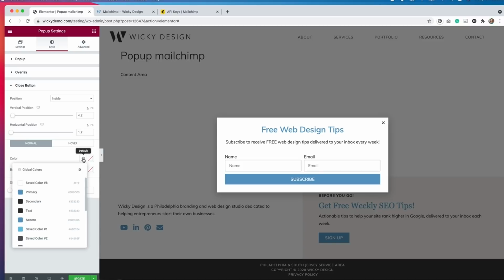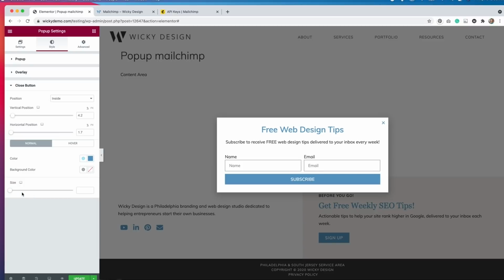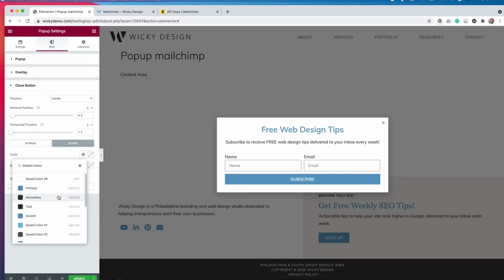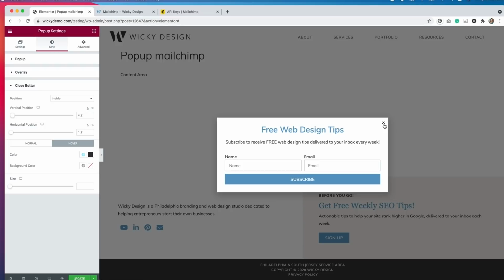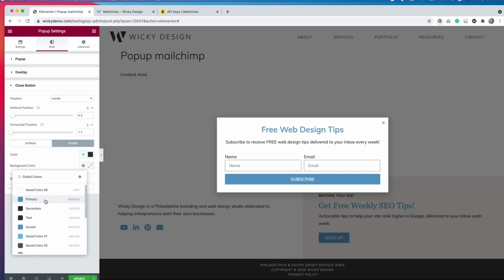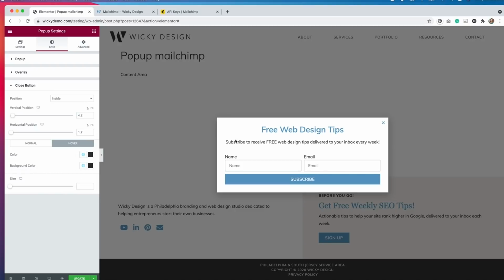We can change the color of it if we want to as well. So I can make this blue. I can change it to any color that I want, and I can also change the hover color as well. So if I hover over the close button, it now changes to that gray color. And we can also change the background color to make it a little more stylized. So if I change that, it would look a little bit different as well. On hover, you can see now it has kind of this little box. We can change the size of it by just moving this slider.